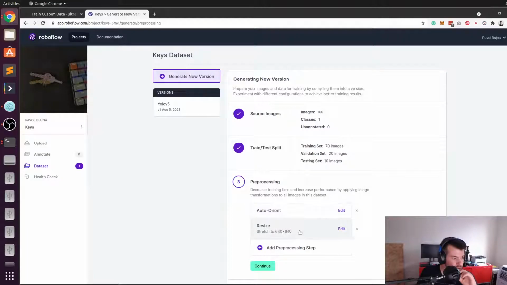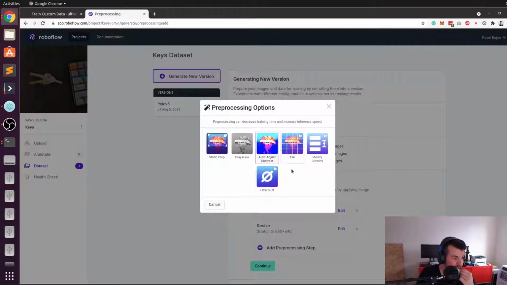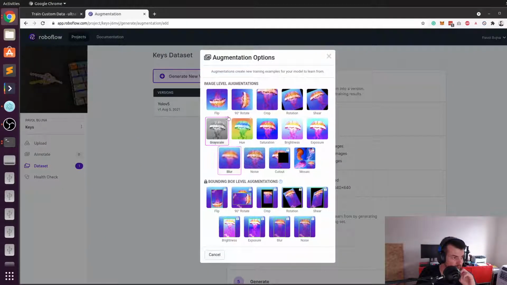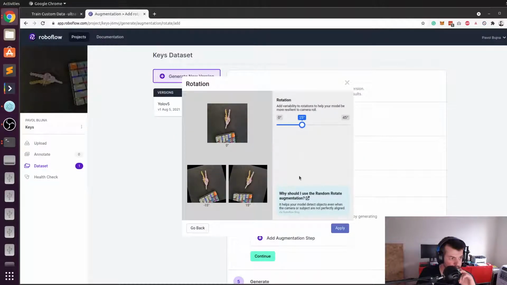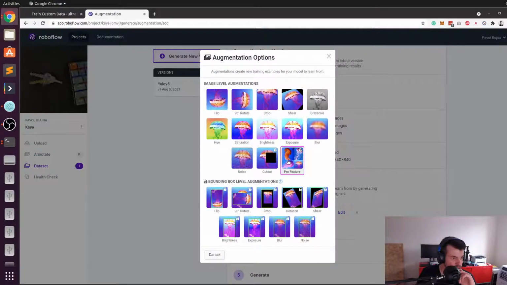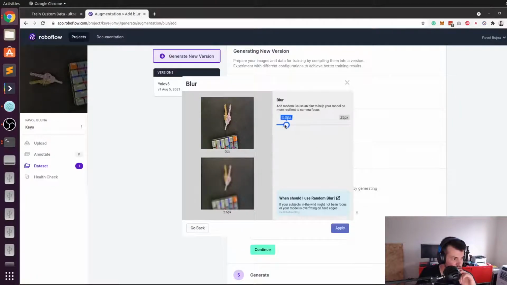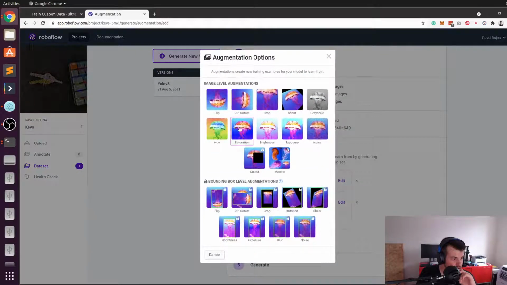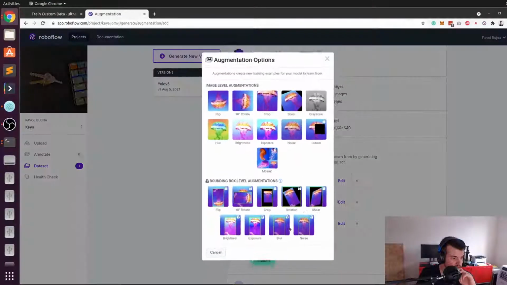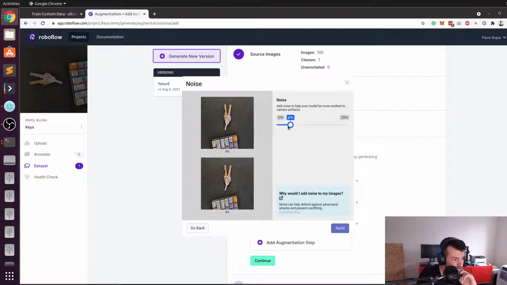Apply, auto orient, and now if you want we can do some pre-processing steps, like, no, not pre-processing, but in here the augmentation, and maybe we can try something like rotation to both sides 15 degrees, or we can try some blurriness, and it's too much, let's say just like a little bit of blur, and then we can try something like saturation. Okay, then we can try something like noise. Maybe this is too much noise, let's do something like that.